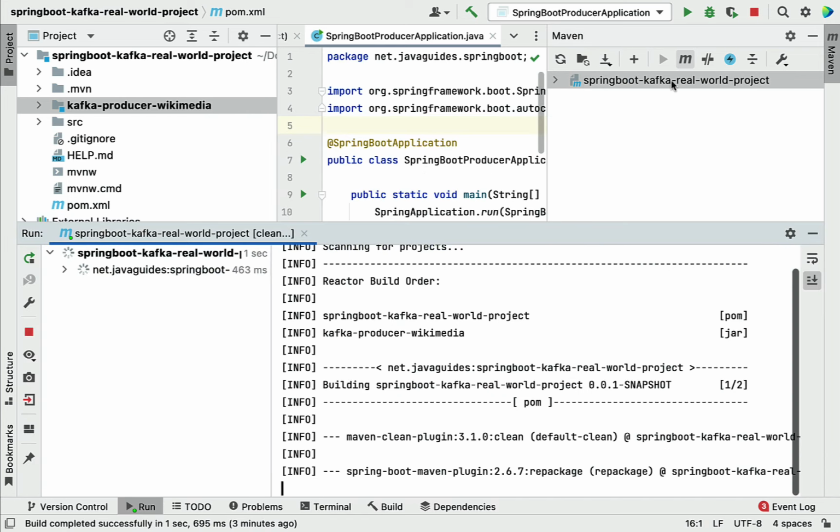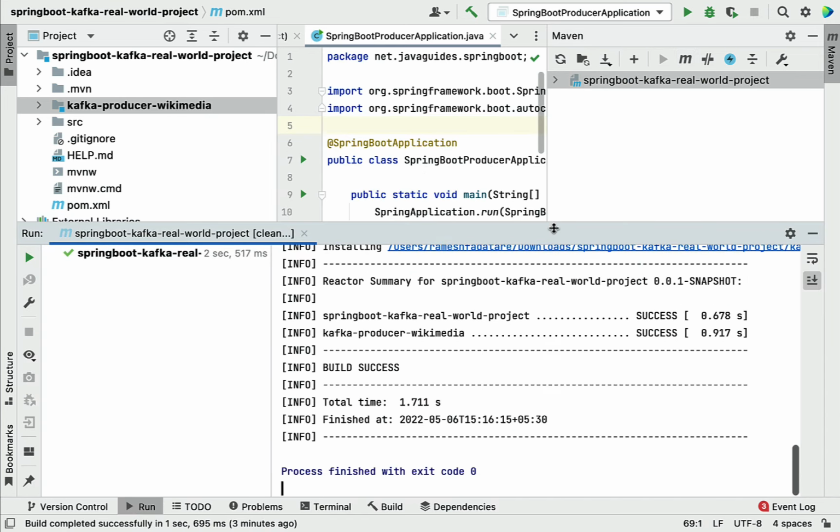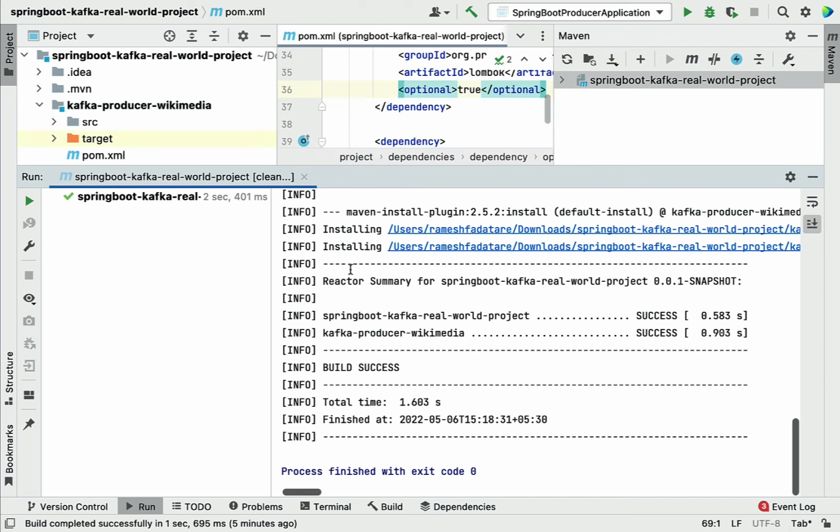Okay, and let's see whether the setup is correct or not. And here we go, the Maven build success. It means that the multi-module Maven project that we have created is working as expected. Okay, so one more thing we are missing here.